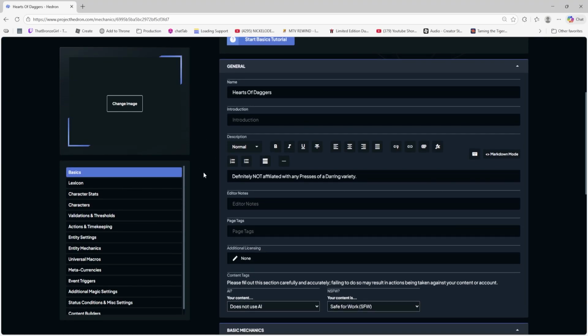General is going to be exactly what it sounds like. It's going to be your description of your book. It's going to be your opening intro paragraph. It's going to be the back of your book description. All of that, simple as put.